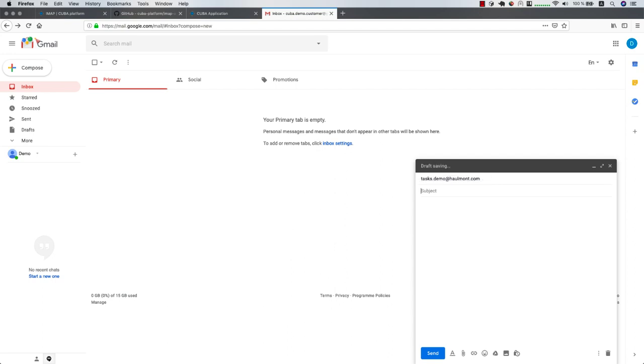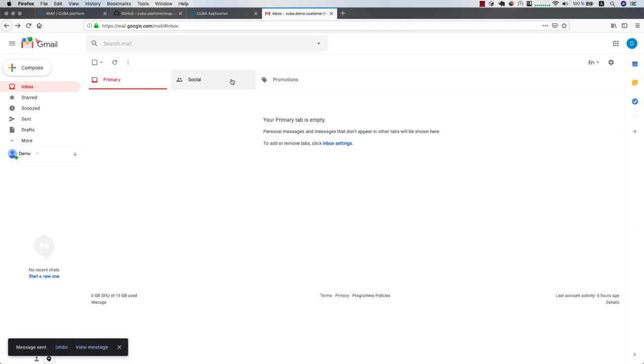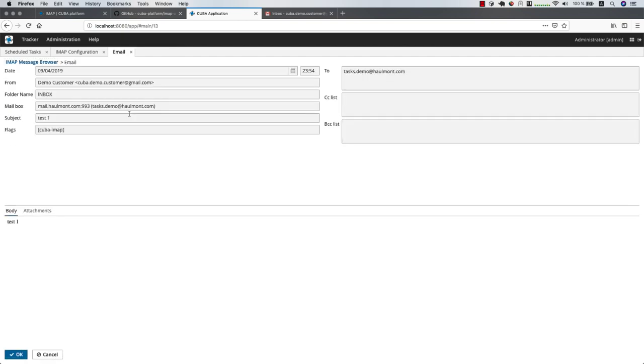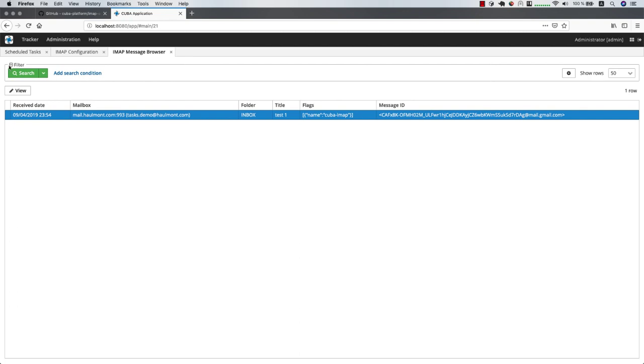Let's see if there are messages there. Nice. We can see what's in our IMAP mailbox now. Basic IMAP configuration and integration has been done. Now let's configure email sending mechanism.